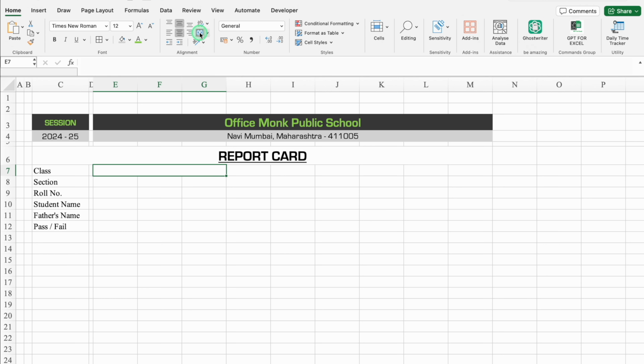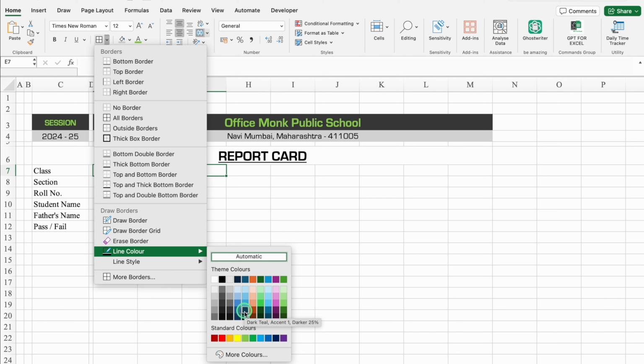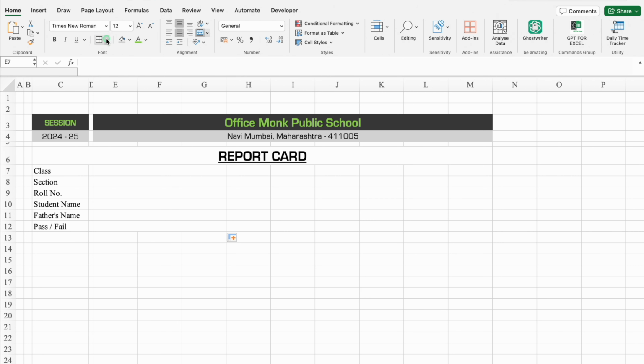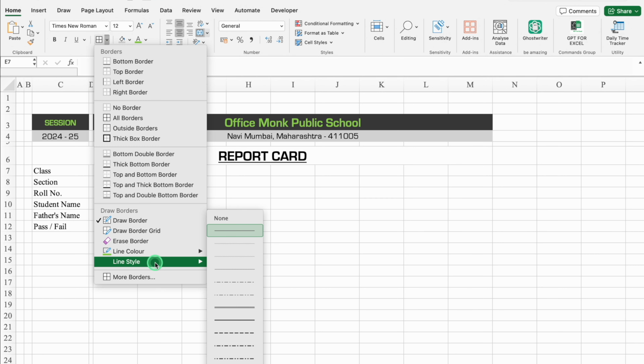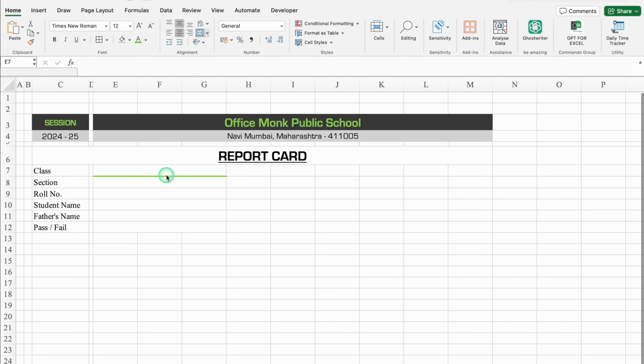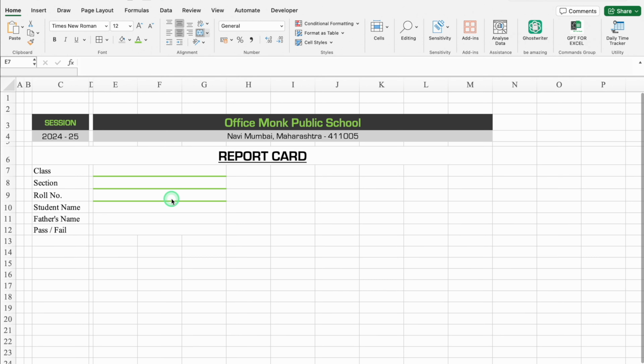We'll merge this together. We'll drag this down till pass or fail. We'll go to borders, line color. We'll select the desired color. We'll go over here once again. Line style, we'll select thick and draw the line for all the heads.